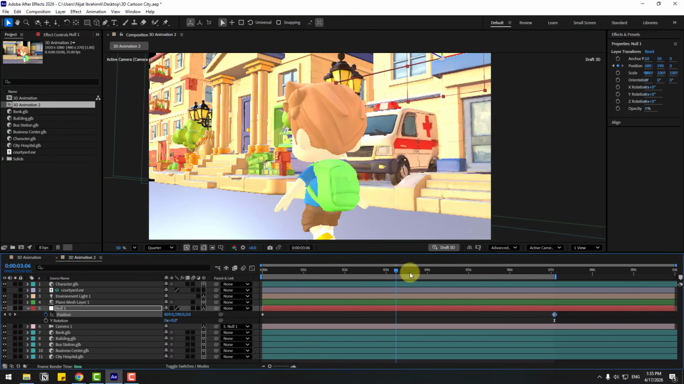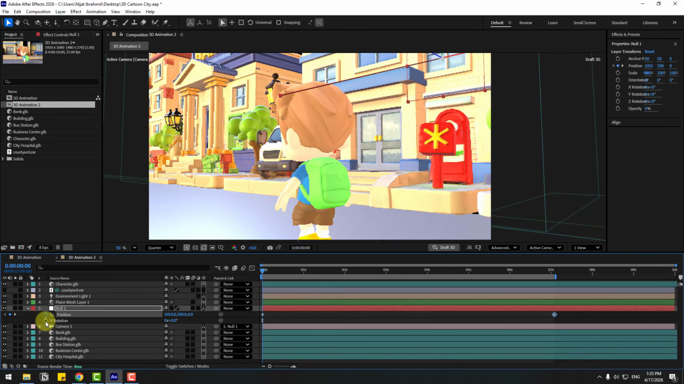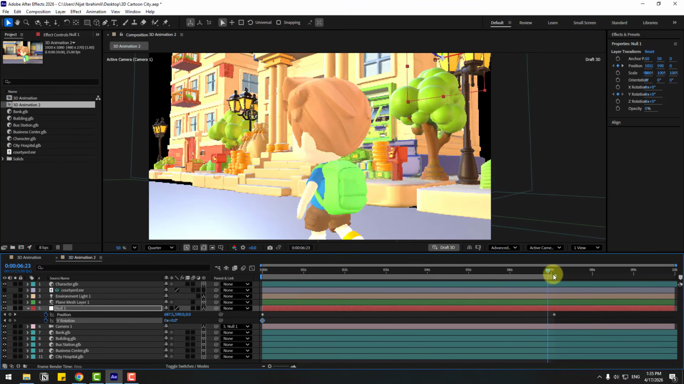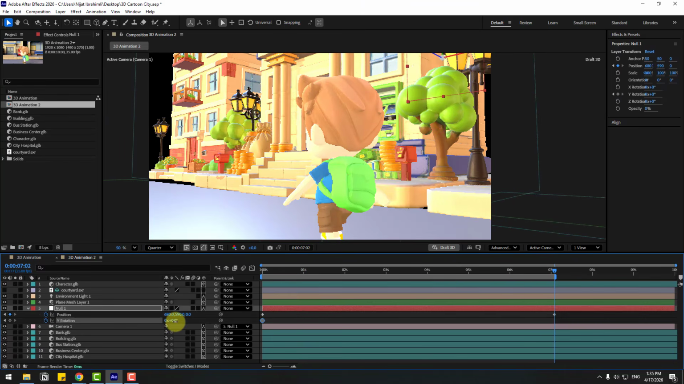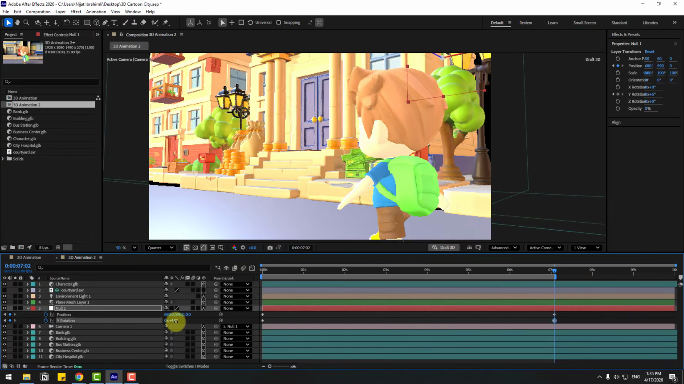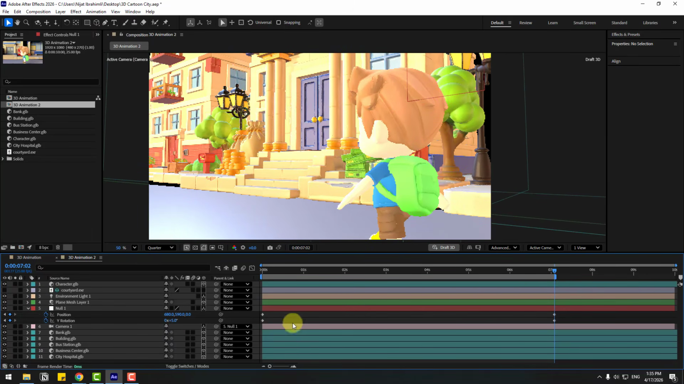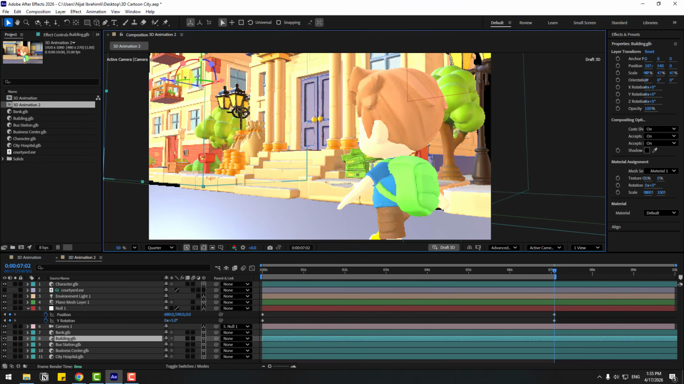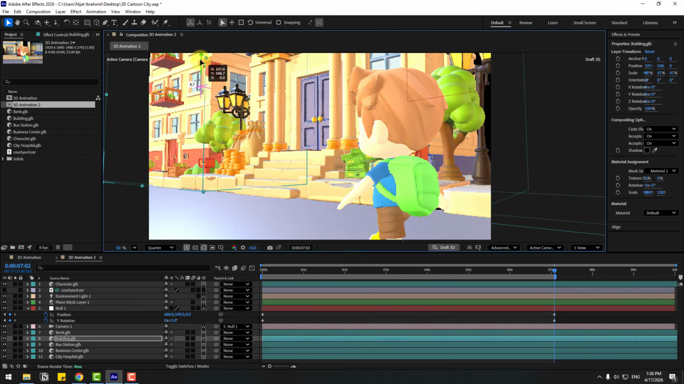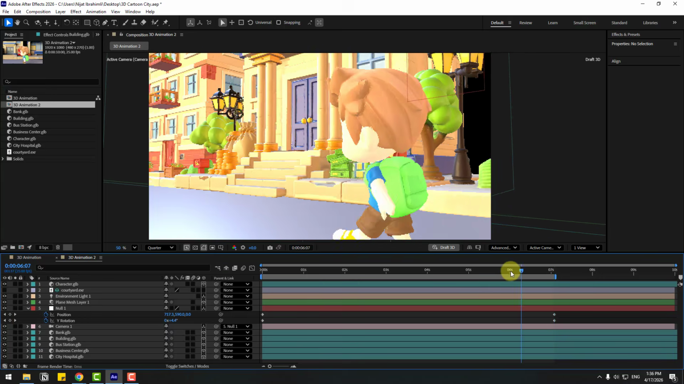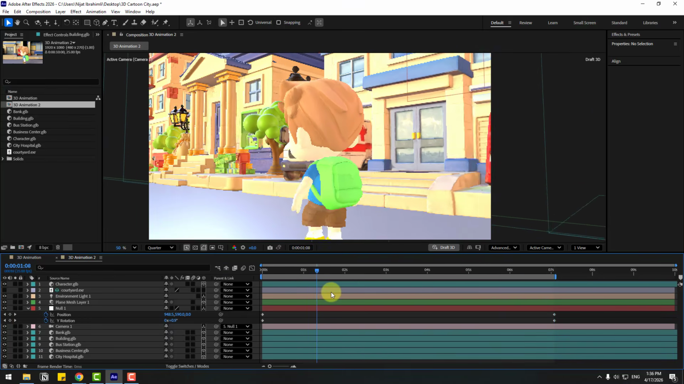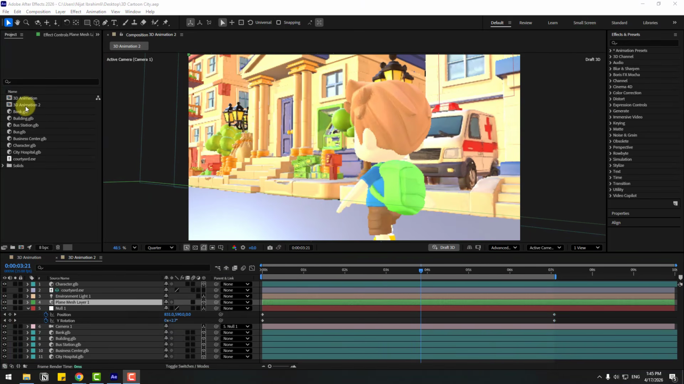Okay. And choose Y rotation keyframe, go to last keyframe and change rotation like this. Okay, also choose this building and move it down. Okay, very nice. So choose this 3D animation composition 2, Ctrl D for duplicate.